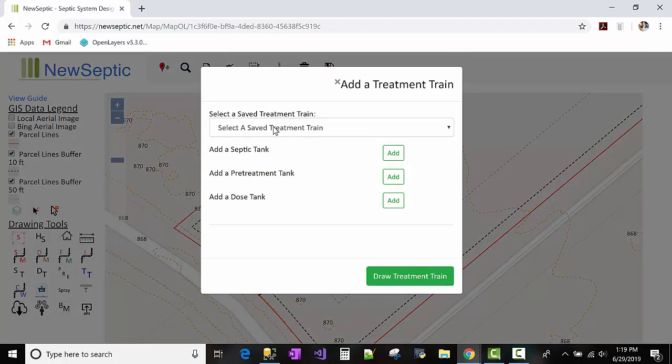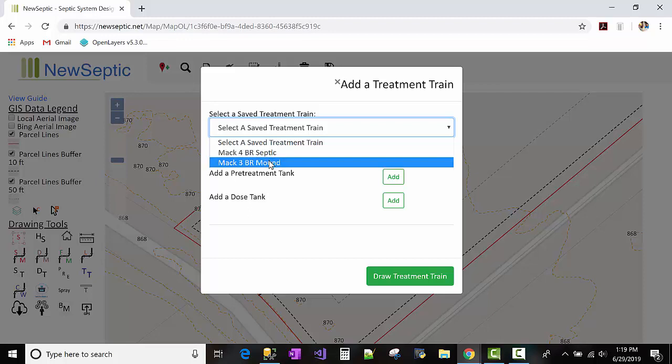Now what it's showing you is a drop-down box, and I have a list here of a couple of treatment trains that I've built. What you can do is start to build up. Basically, what I've found is contractors may have like 2 to 3, and say you maybe only have like one treatment train that you commonly install or design for.